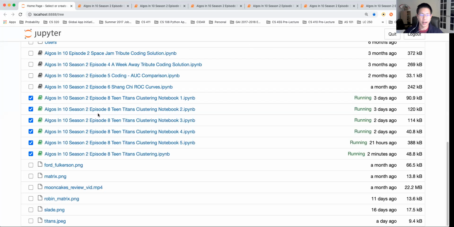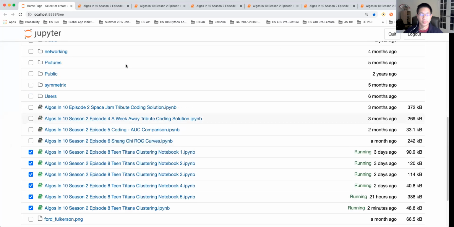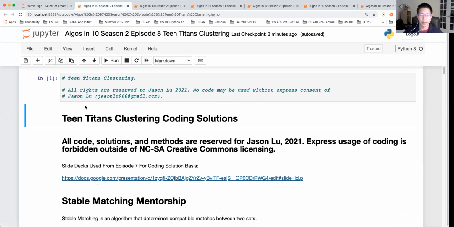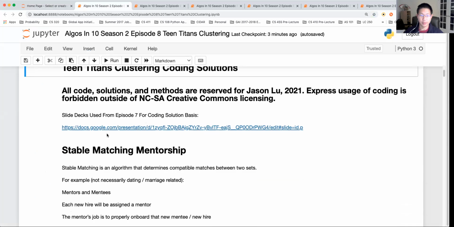As you can see here, I have all my notebooks nice and organized over here, and I can begin the episode. So we begin with very simple stable matching. This is all based on episode 7 slides, which we've already gone over in previous episodes. So if you want to review stable matching, the general definition and algorithm, you can just look at the slide deck.